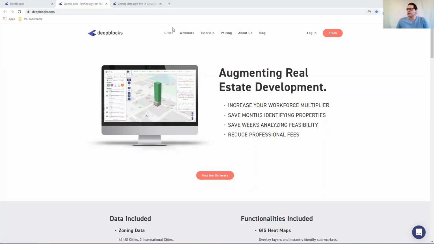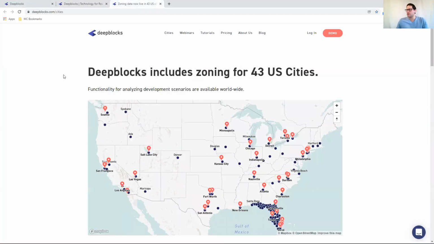As you'll see, we have our cities section, which right now shows the 43 cities we have with zoning data. We are actually rolling out another 57 cities. They're pretty much ready to go, should be any day now. We'll be in 100 cities with zoning data.